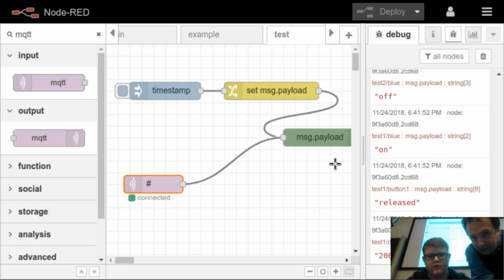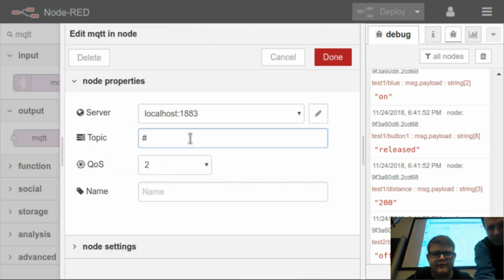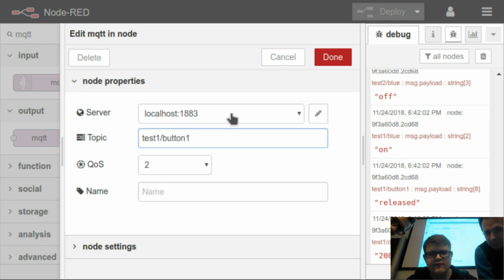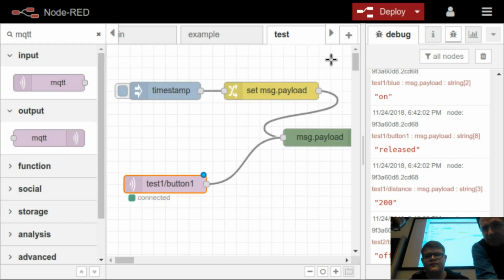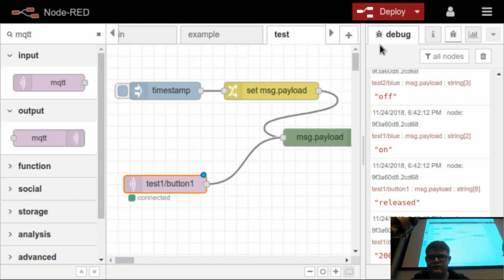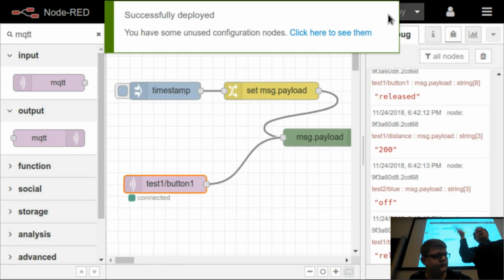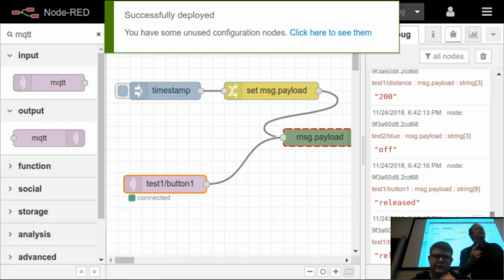Button 1, yeah? Slash button 1. Slash is here. Button 1. Okay, done. Deploy that, and let's see if we now get only the button. Can you delete that? See, now we actually get only the messages from the button here. You can all do that. You all know what is happening in the background now, but now we actually catch the button.